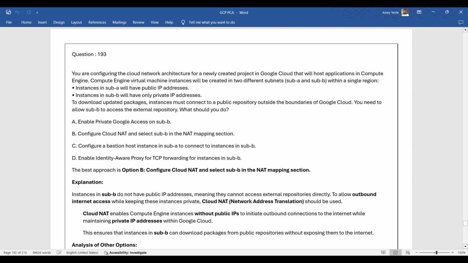The best approach is option B, configure Cloud NAT and select sub-B in the NAT mapping section. Explanation. Instances in sub-B do not have public IP addresses, meaning they cannot access external repositories directly. To allow outbound internet access while keeping these instances private, Cloud NAT, network address translation, should be used.